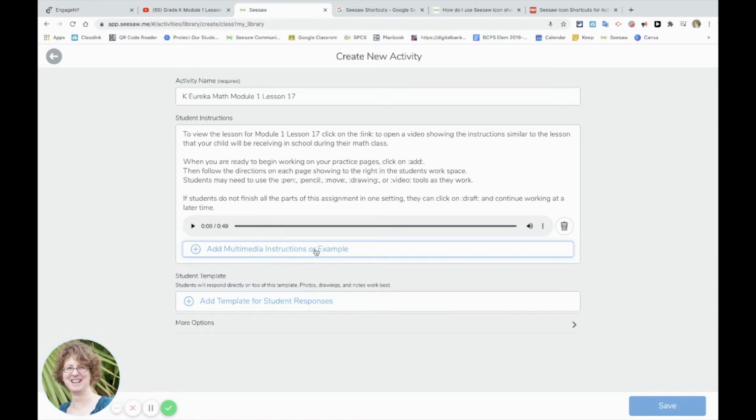Now, some people are getting a little confused between the template that students would work on and the multimedia instruction or examples. This part is part of the directions, so it's not something students would work in. They would just view it or click on it to find out more about the lesson. So this is where I would click to add either a video that I make as a teacher showing the students what's expected, or I could do a search.